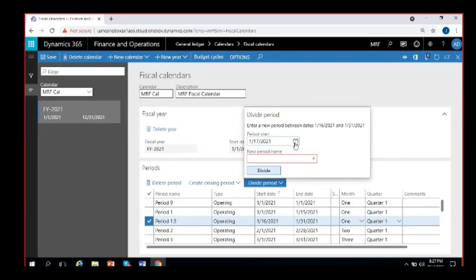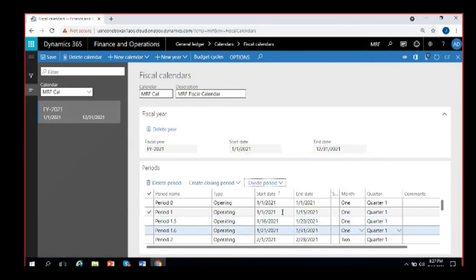Like this, and you can give the date here from 21st to 31st. I want another period, and I'll call it period 1.6 maybe. Okay, I'll just divide it, period 1.6. So you can see from 16th to 20 I have one period. From 21 to 31st of January I have another period again here. So this divide period option will work in that way.